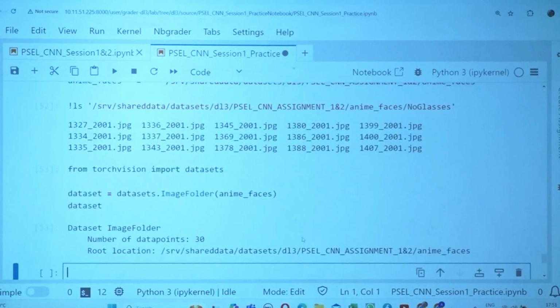How many of you have done this part? Raise your hands. Last, guys. You have to finish off. All of you do this: take the anim faces directory path and create the data set using the image folder. Yes, now I am able to create my data set perfectly. What is there in this image folder data set now?